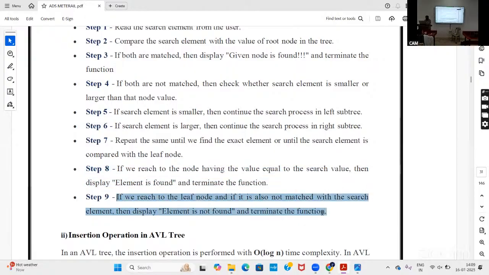If we reach the leaf node, we will display that the element is not found and terminate the function.